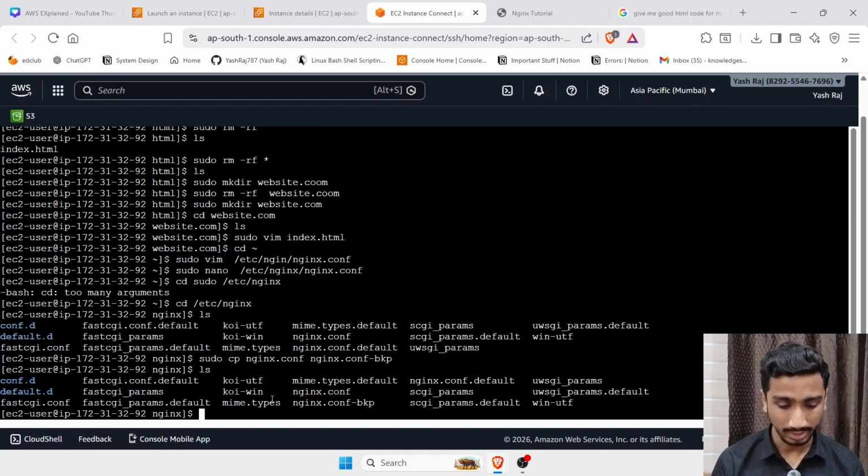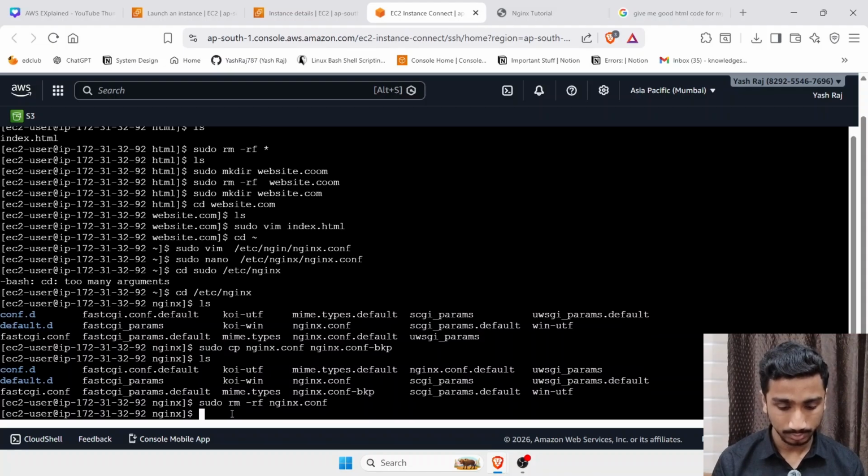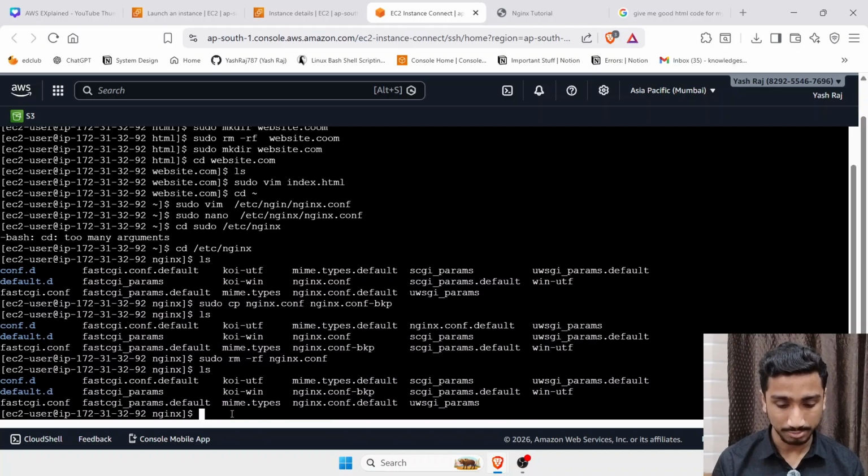Here you see a backup file has been made in nginx config backup. Now what I do, I remove my nginx config. Let's say I remove this file. To remove this file, I use sudo rm nginx config. Here you see my file has been removed.